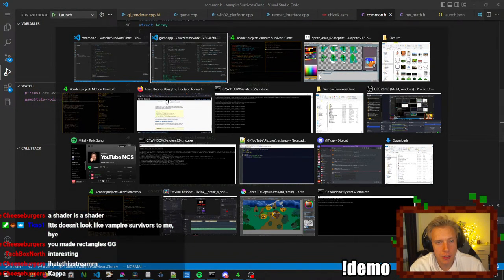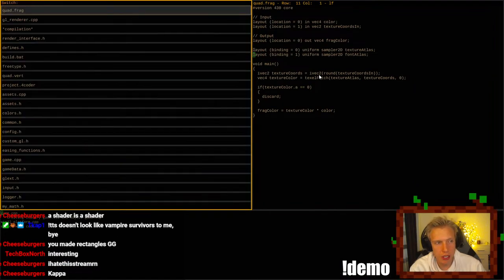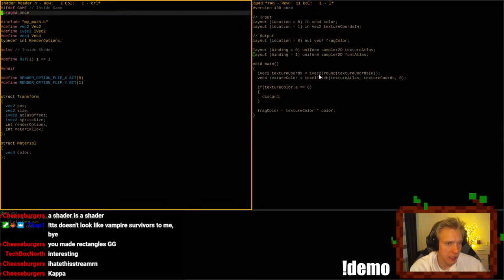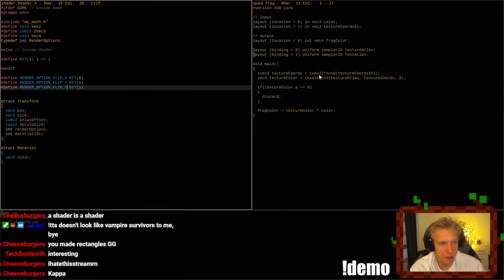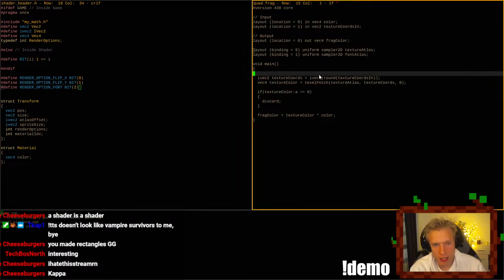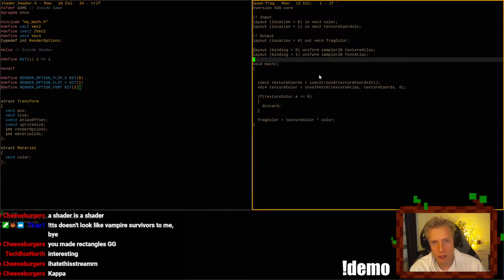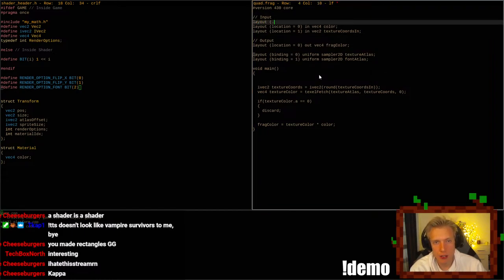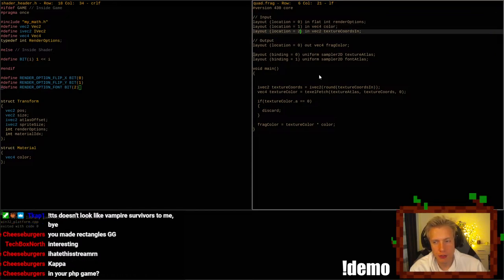And in order to use font, what I like to do is in our shader header, I want to use a new rendering option and I call that rendering option font, which is bit number 2. And then in the fragment shader, we could check, and we need to supply that rendering option, of course. I suppose we can supply that as a layout, location is 0, in flat int render options. And then these will be 1 and this will be 2.